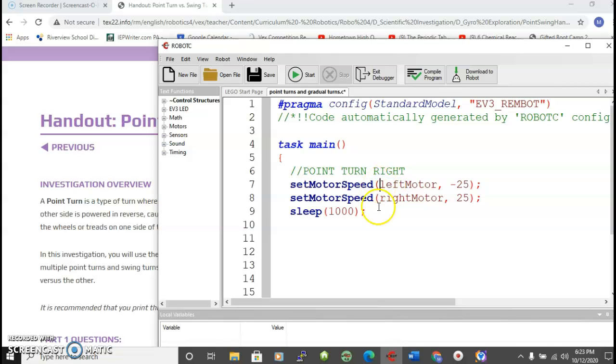Interestingly, if the right motor is going forward, it'll actually turn left. So it's the motor that's going in reverse that's the direction that the robot's going to go. So if we run this program, the left motor is going in reverse at negative 25%. The right motor is going forward at 25, and we're doing that for 1 second. So let's run that just real quickly.